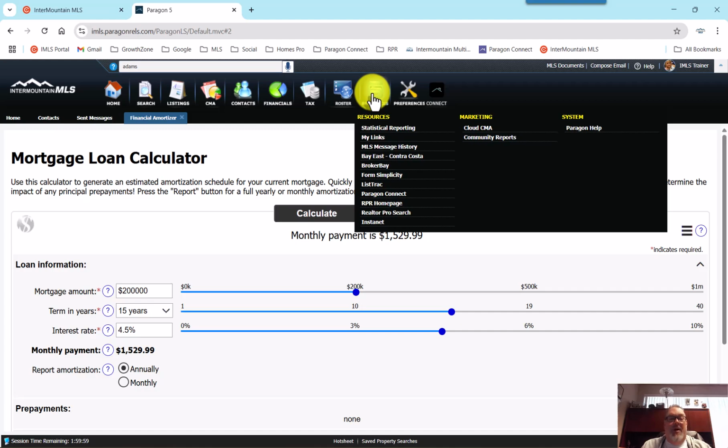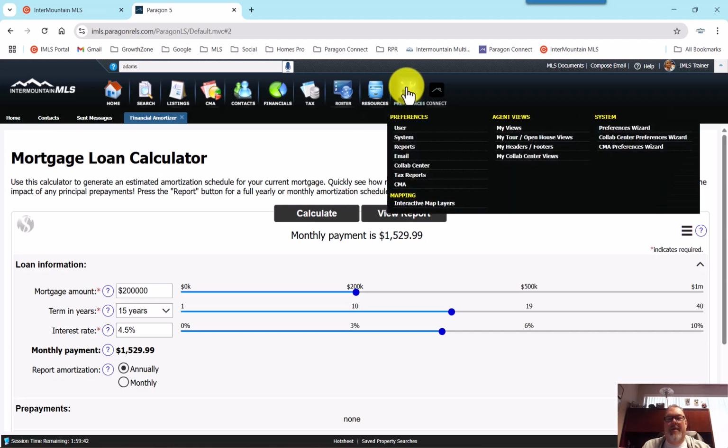Resources are some links that are also on the gateway. So, for example, Cloud CMA, Instanet, the Realtor Pro Search, RPR, Paragon Connect, List Track, Form Simplicity, Broker Bay are all available here as well as on the gateway. And it's just another way to access those. Preferences we'll talk about in a minute.